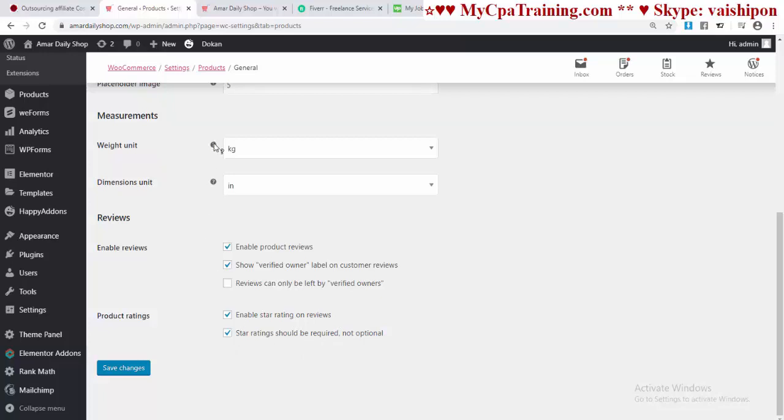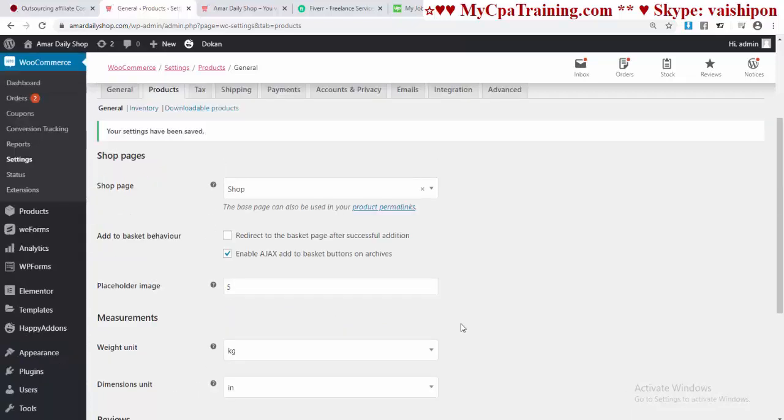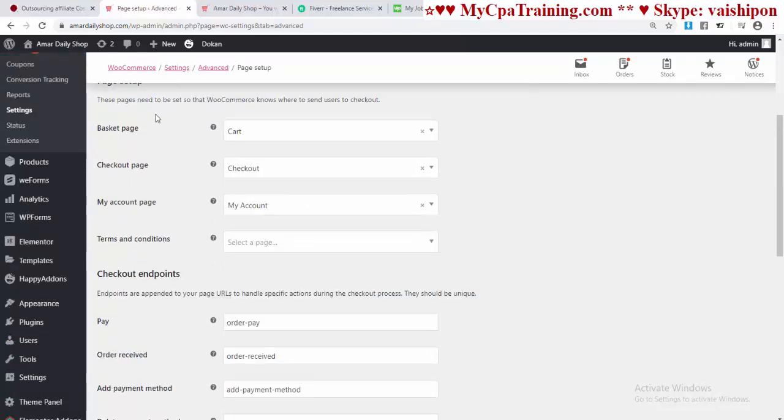You have to select these options. Save changes, and finally you have to go to advanced settings, and here you have to make sure all pages are selected. Basket page, you have to select here basket page, like cart. Checkout page, checkout page is selected.